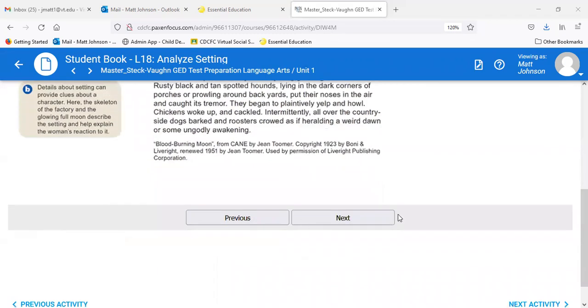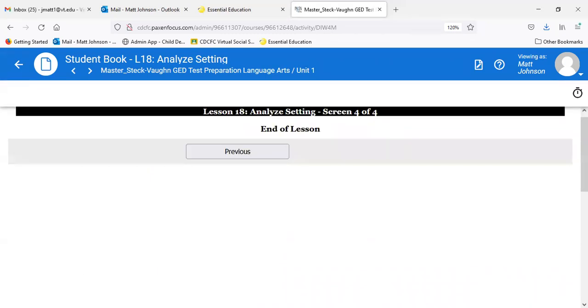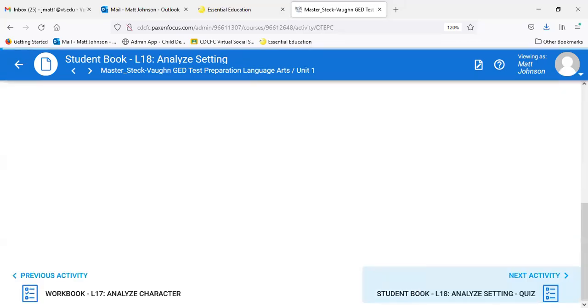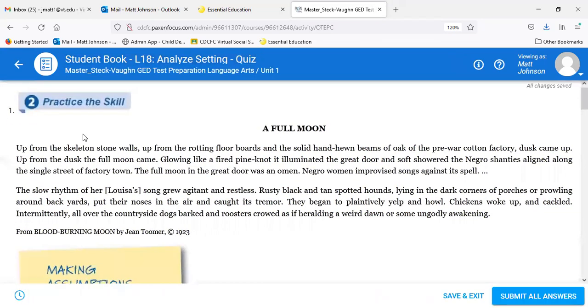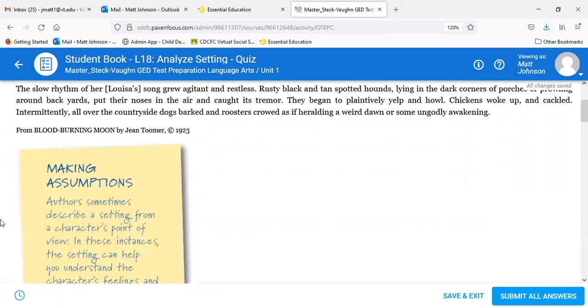So let's take a look here. We'll move over to our quiz. So open up Unit 1, Lesson 18 quiz. We'll start that. And as always, we start with the same piece, or same paragraphs there.